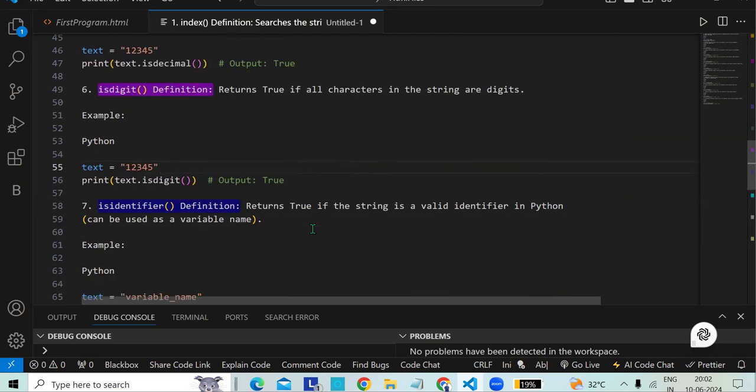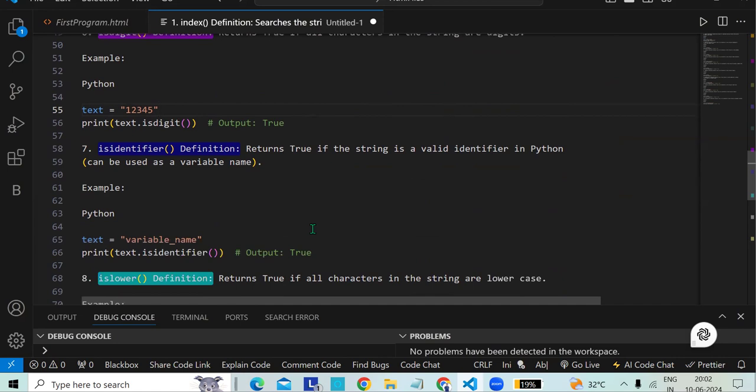That's it. Next is isidentifier. It returns true if the string is a valid identifier in Python. For example, we have variable_name. It is a valid identifier, so that's why it is giving true. Otherwise, it will give false.